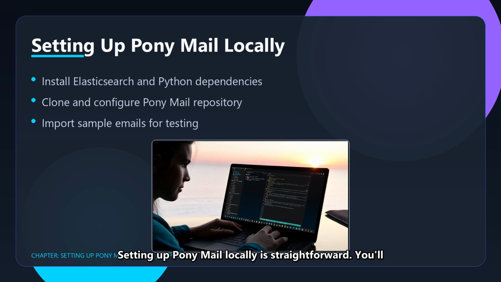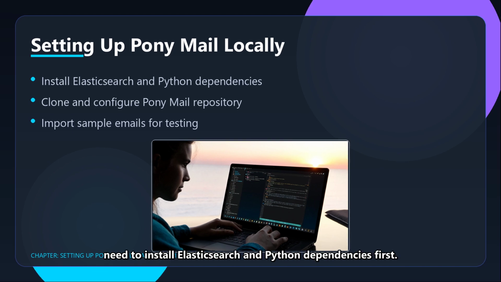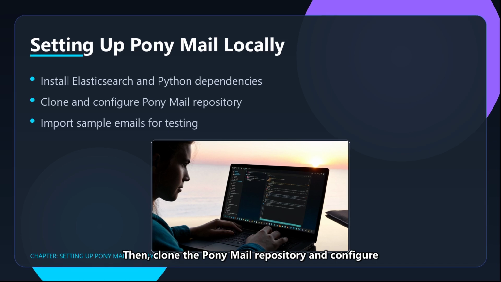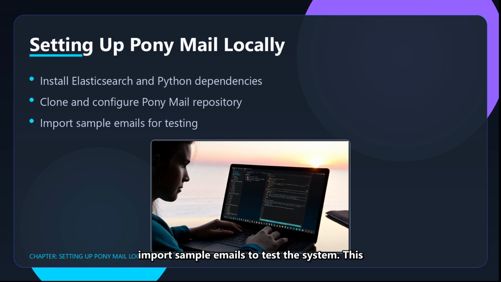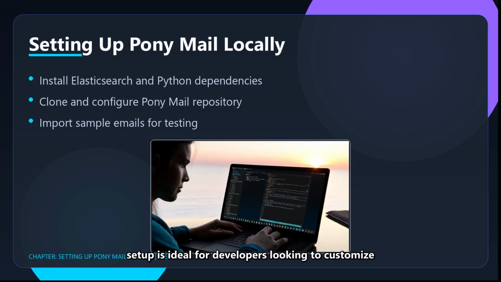Setting up Pony Mail locally is straightforward. You'll need to install Elasticsearch and Python dependencies first. Then, clone the Pony Mail repository and configure it according to your environment. Finally, you can import sample emails to test the system. This setup is ideal for developers looking to customize or extend Pony Mail.